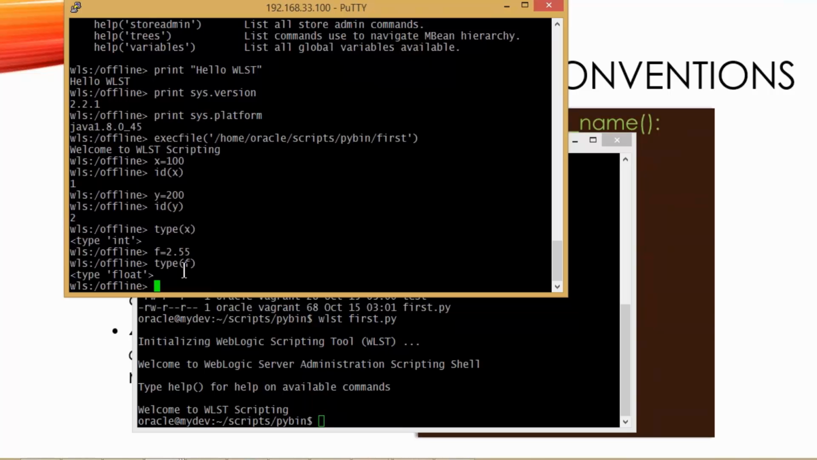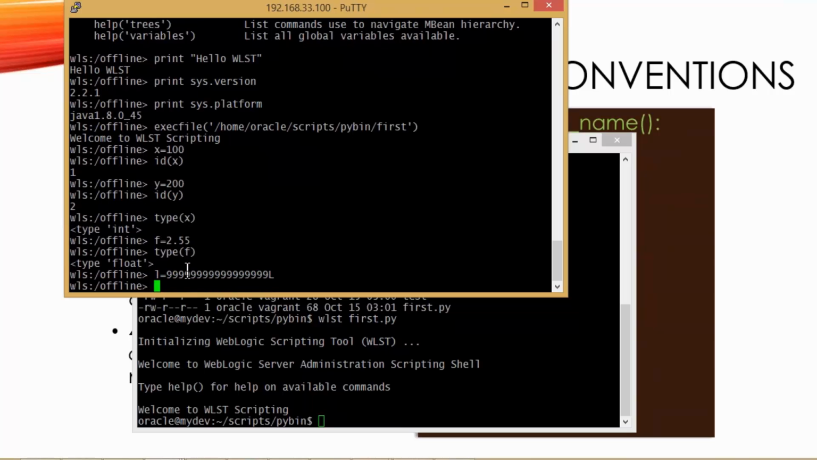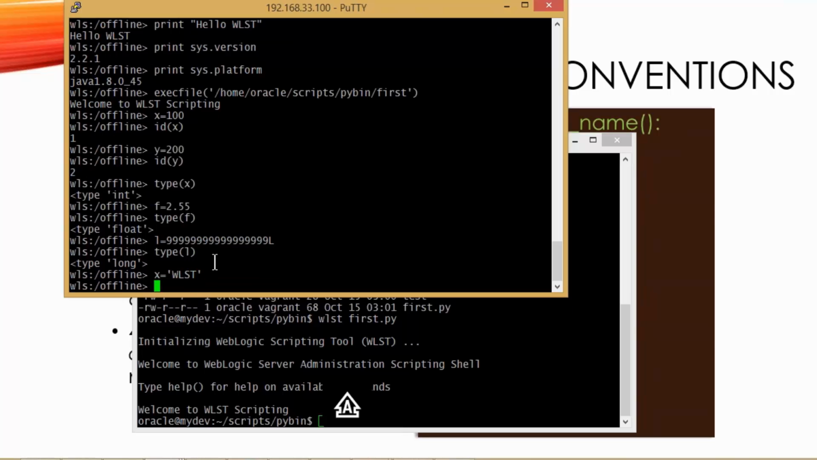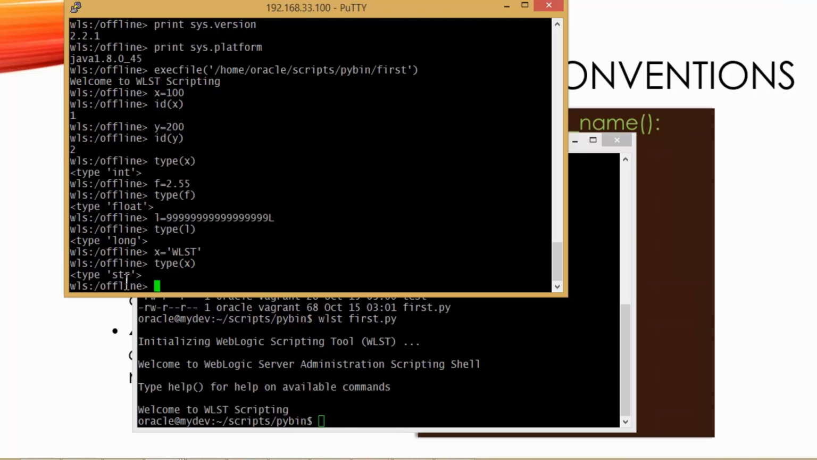If I have a long number, L is equal to, okay, then type L, it is a long type. You can store the biggest number in Python compared with C language or Java language. Python provides the biggest storage for the data elements. Same x I can use again and I can provide a string. Now if I say type x, the type changes to string type.